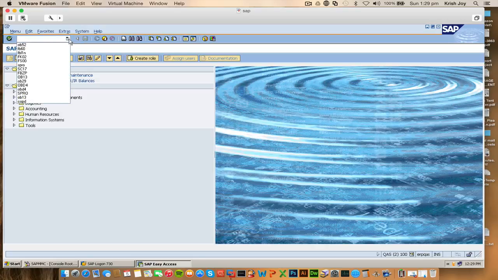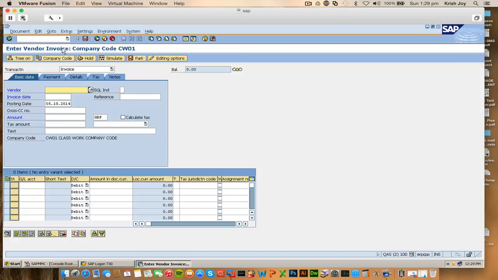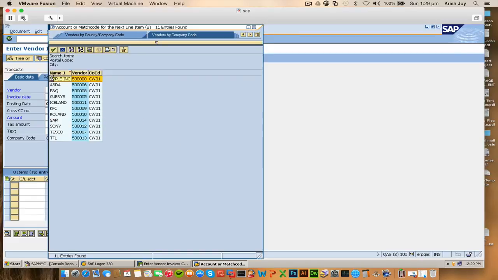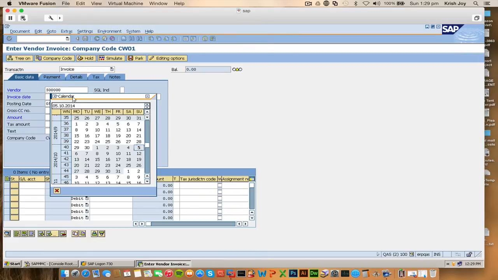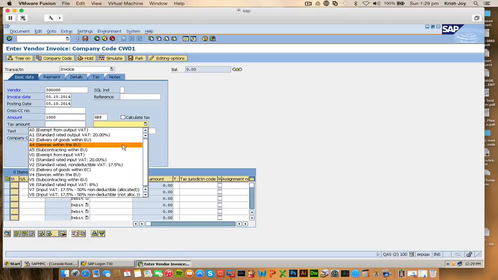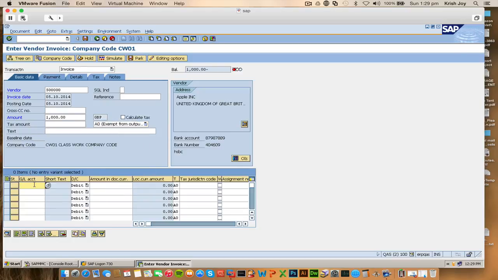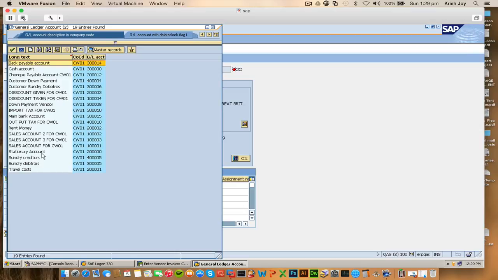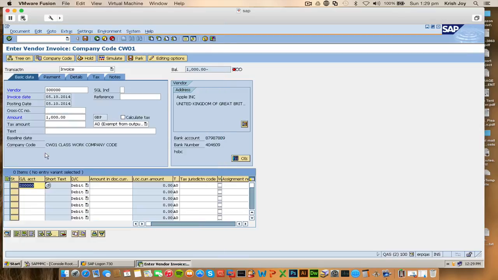Still like this. Double click on input tax. The tax is required. I changed hers last time. Now we have to change everything. See, that's why it's coming. Enter. Go back. Go back. Stationary account.